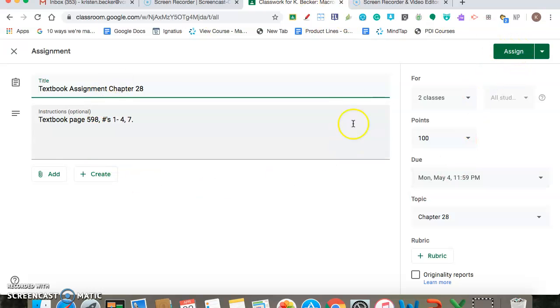Okay, but this is when you create an assignment. If you click this little arrow, you can save it as a draft, which is what I did. Or you can assign it, which is what you normally would do if you're going to put an assignment up. Or usually, if you do one class at a time, you can schedule it to assign itself. So basically you would create the assignment, right?